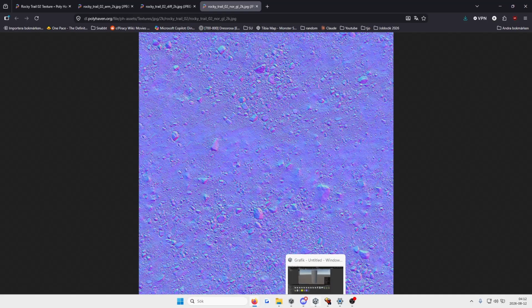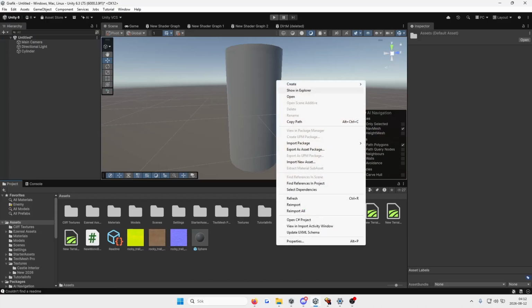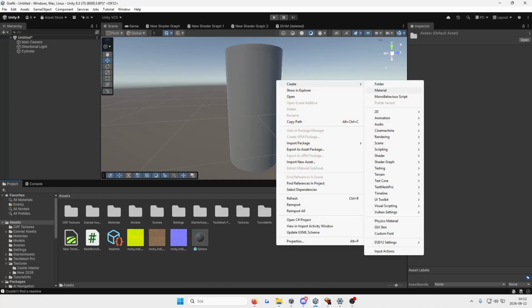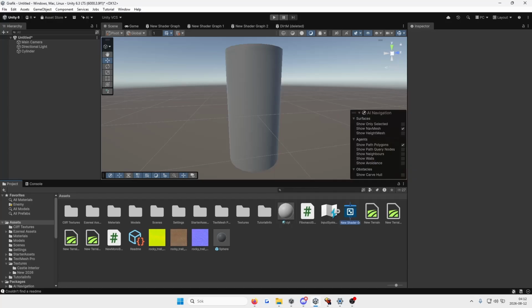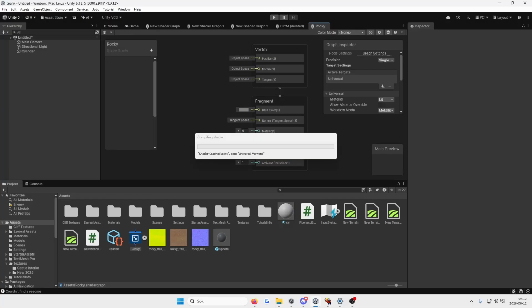Next, we go into Unity, where I have imported all of the maps in here. From here, you go to Create, and here, Shader Graph, URP, Lit Shader Graph. You can see it's created here. So let's call it Rocky here, and it opens up the shader graph for you.